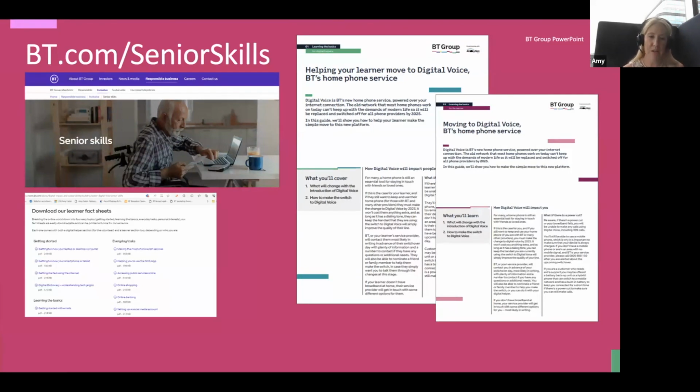and that's the second image that you can see on the left, which is just all of the different topics that we've listed. We've got about 20, and there are 2 versions of each. So these are the examples that you can see on the right. I've just chosen the digital voice one here. So you've got one that's titled Helping Your Learner Move to Digital Voice, BT's home phone service, and one that says Moving to Digital Voice, BT's home phone service. So the one that says Helping Your Learner is if you were a volunteer, somebody in a community group or care home, or you just want to help your aunt or your next door neighbour and support them on that topic.